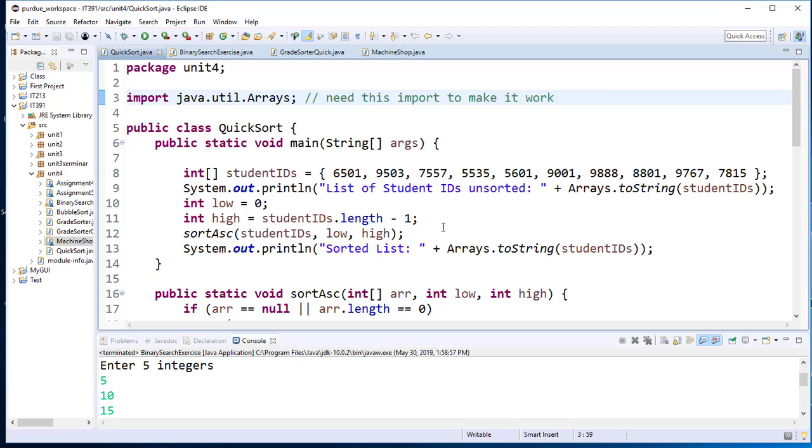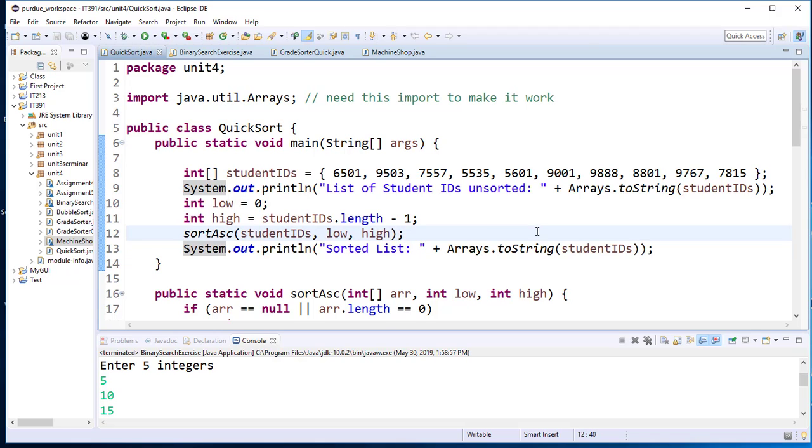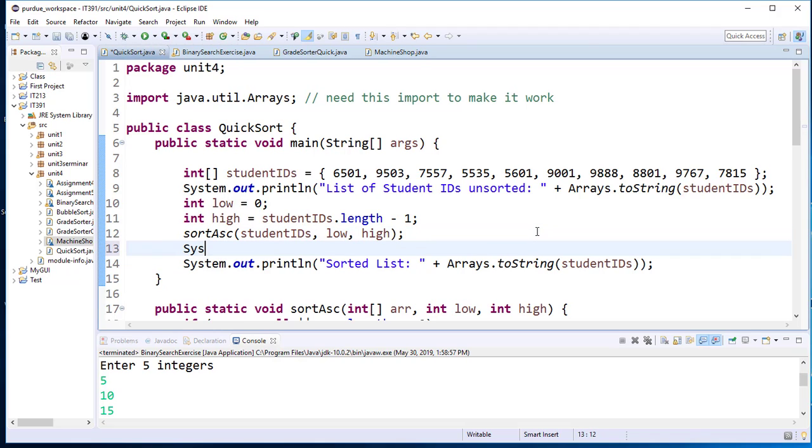Okay, so what else do I want to tell you about? Let's think about this. Here we've sorted an array, right? And here we print it out, but you'll notice I don't just print out the array. If you're used to Java, you might think that you could, if you were going to print an integer, for example, you would just print something like this, right? System.out.println, and the name of our array is studentIDs. So what happens if I do that?